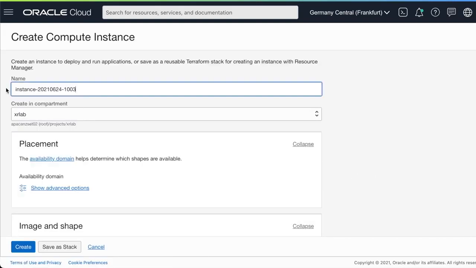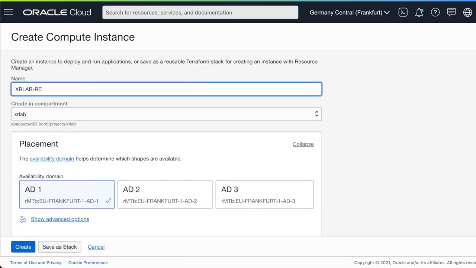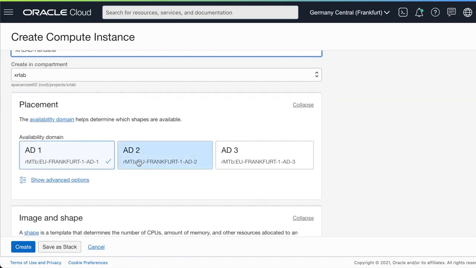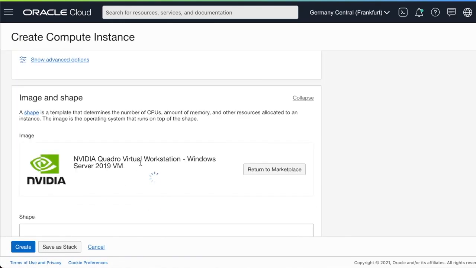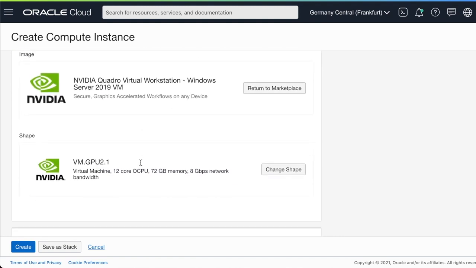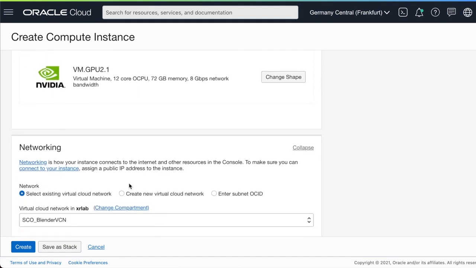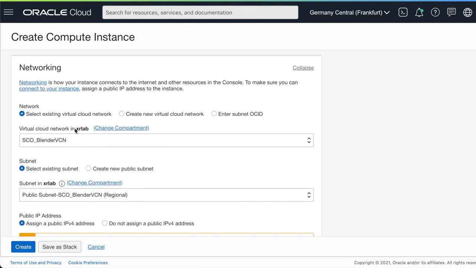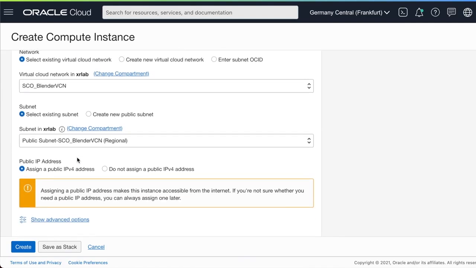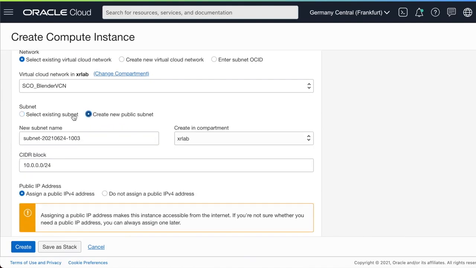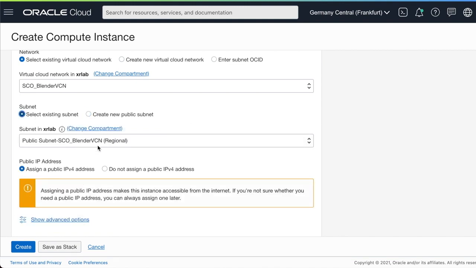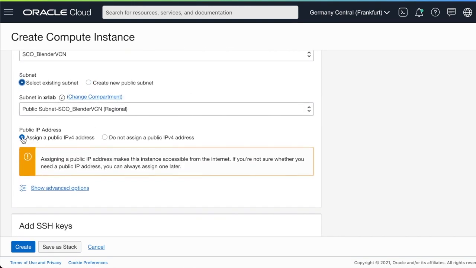Now I'll give it a meaningful name, something memorable. I know that my GPU is in AD2. Just ensure that you're using the right image and the GPU shape was already selected there, so I'm using 2.1. My networking, I've already got one created, so I'm just going to use that, but obviously you can create them here, or you might use your own pre-existing. I'm going to use a public IP address, but I'm going to show you how to whitelist your laptop.